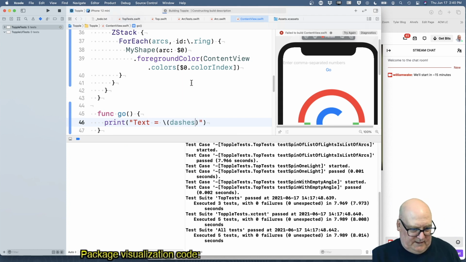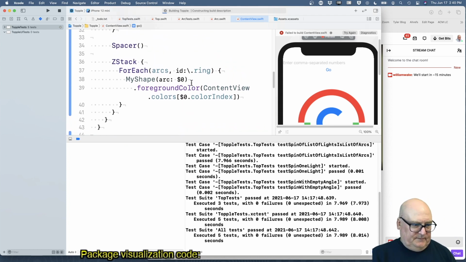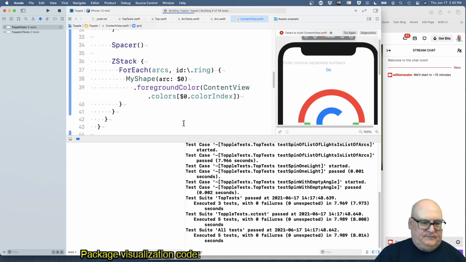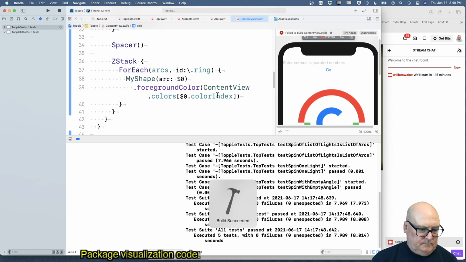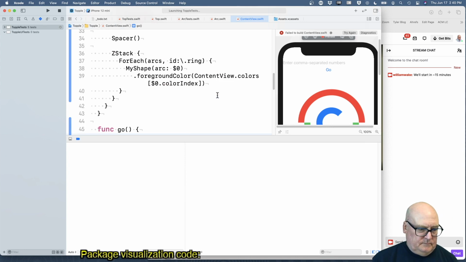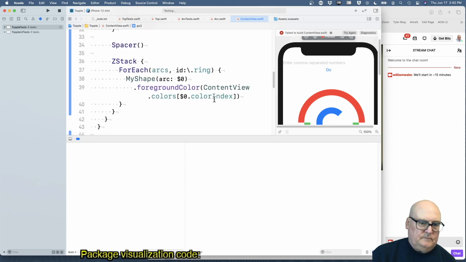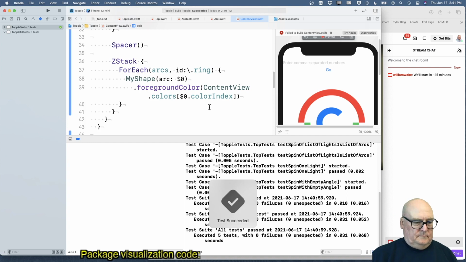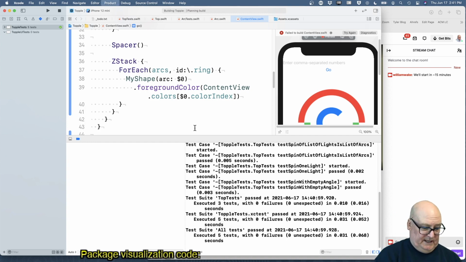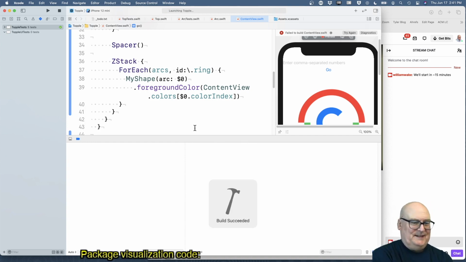Failed to build. Oh, that's just a preview. We haven't caught up. Well, that was the test. Let's try running like I want to.